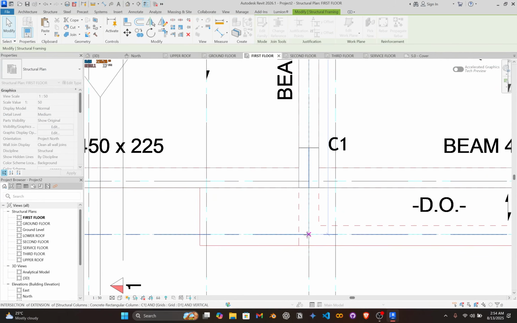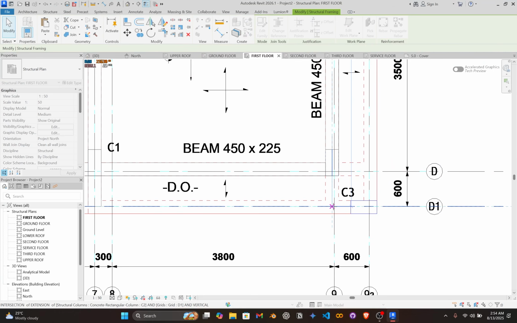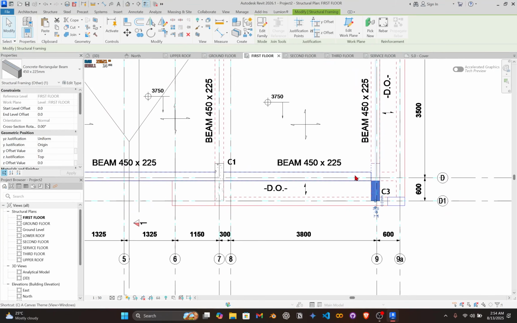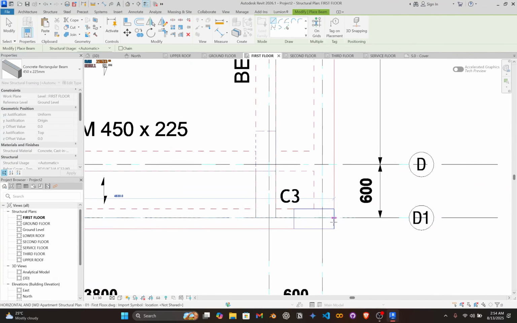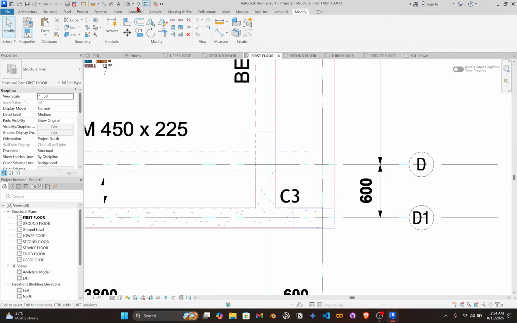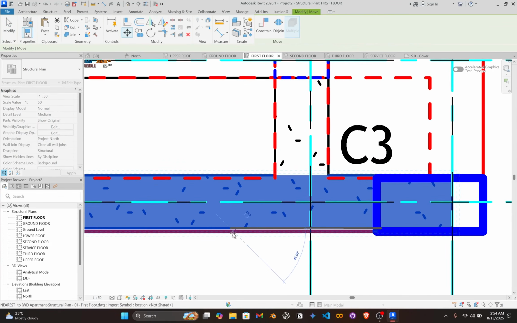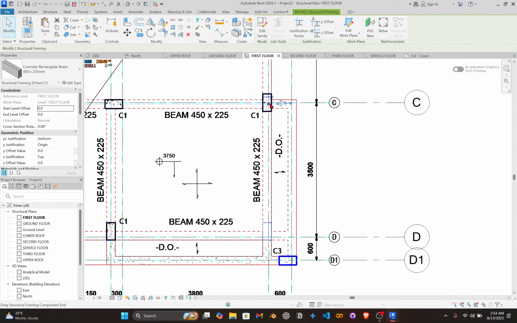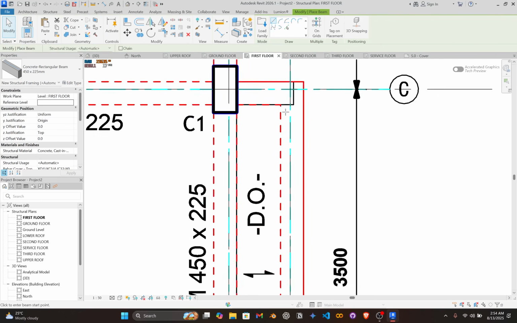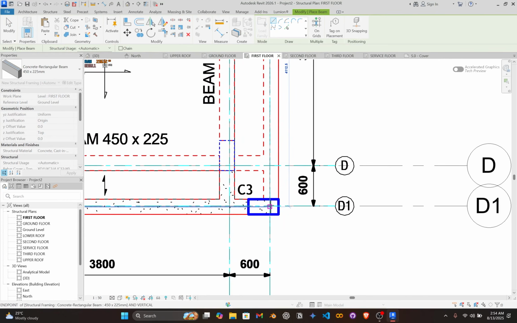I'll drag this here. Drag this onto here. Use CS. Okay, this one. Like that. Use MV. Drag down. Extend this one here. Use CS again. Draw this one.